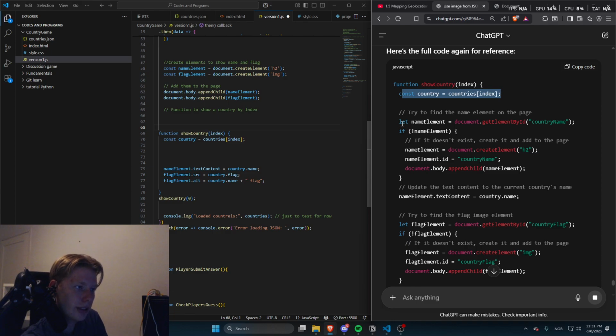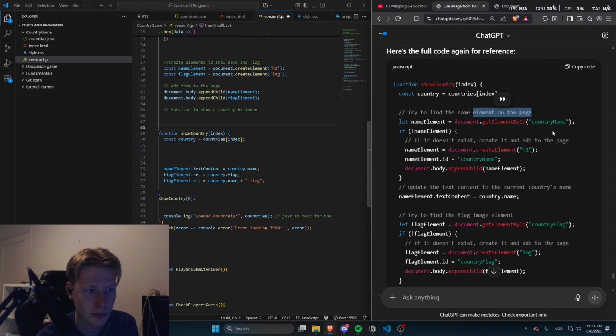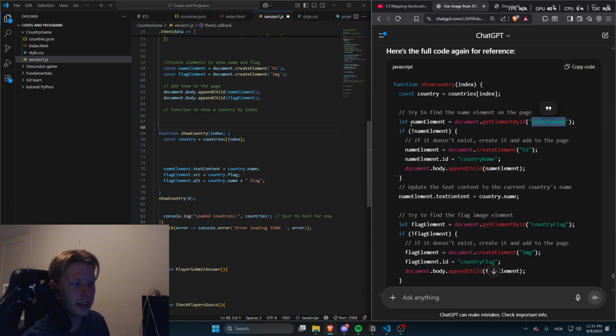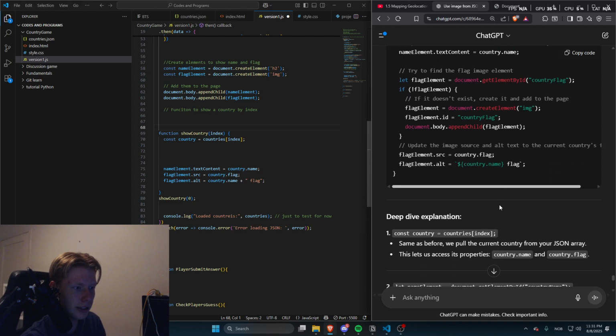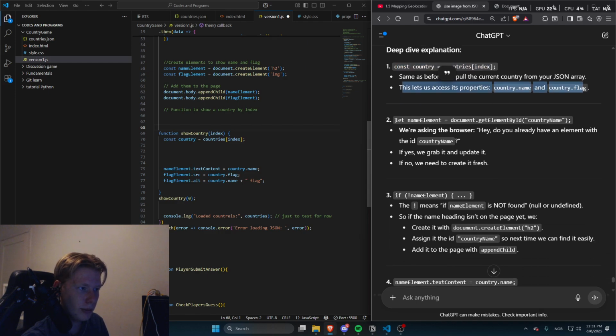Dude, finding this again, let name element, right? Try to find the name element on the page. Name element on the page? What? Sorry. Again, this is a string. I don't understand what this does. I don't understand this. As before, you pull the current country from your JSON array.